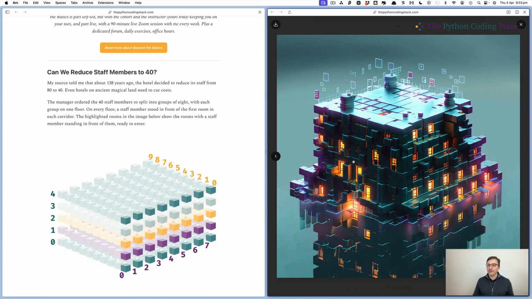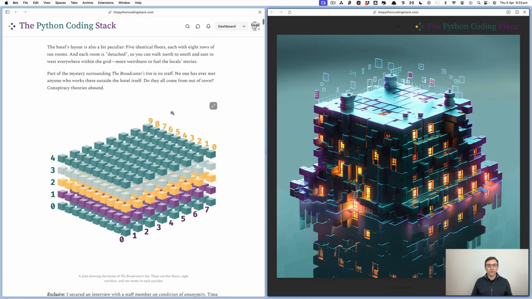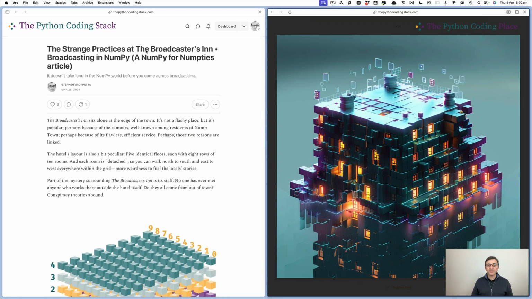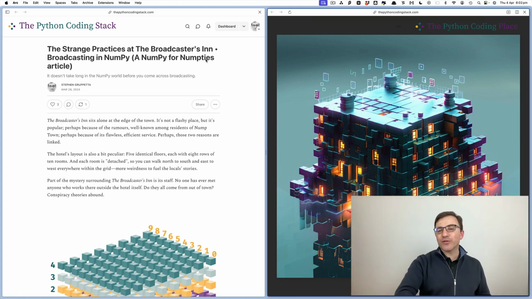And that's the image I've created, which does look like a bit of a NumPy array. And there's a reason why it looks like a sort of hotel, because this article is called, where is it? The Strange Practices at the Broadcaster's Inn. So it talks about this rather strange and weird hotel at the edge of a particular town. Feel free to go and read the article. And that's NumPy arrays and a tiny bit about broadcasting. I may talk about broadcasting in more detail in the future. But for the time being, there's the article for you.